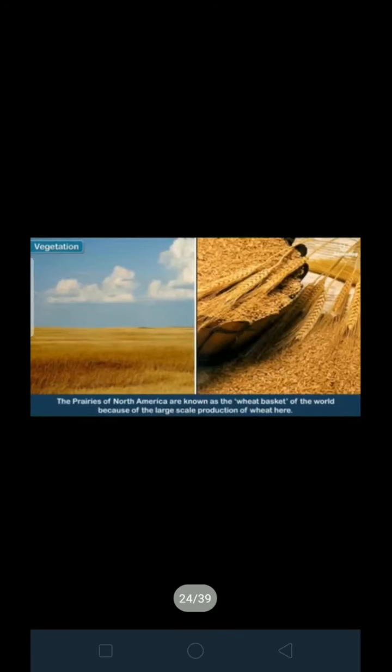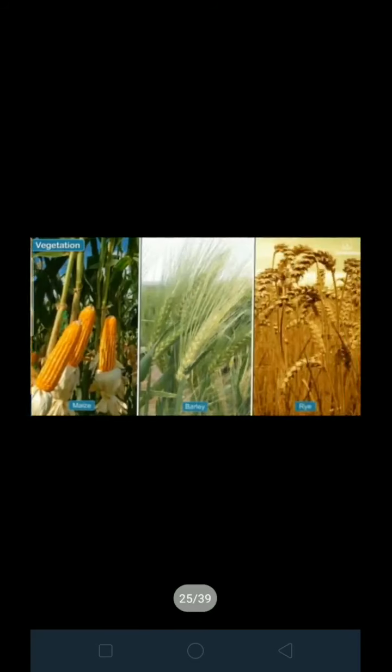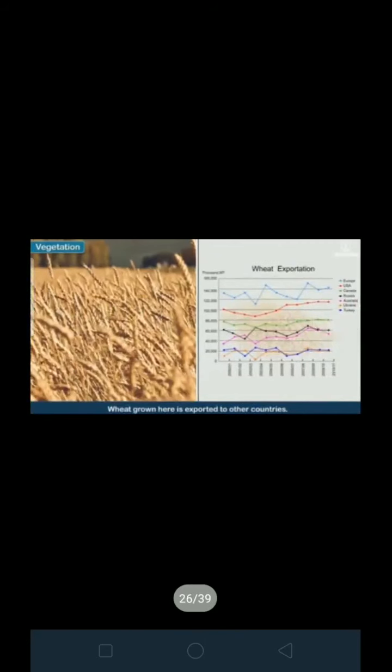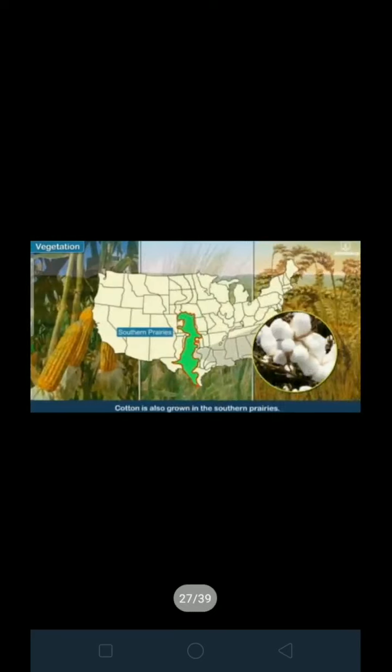The prairies of North America are known as the wheat basket of the world because of the large-scale production of wheat here, maize, barley, rye. Wheat grown here is exported to other countries. Cotton is also grown in the southern prairies.